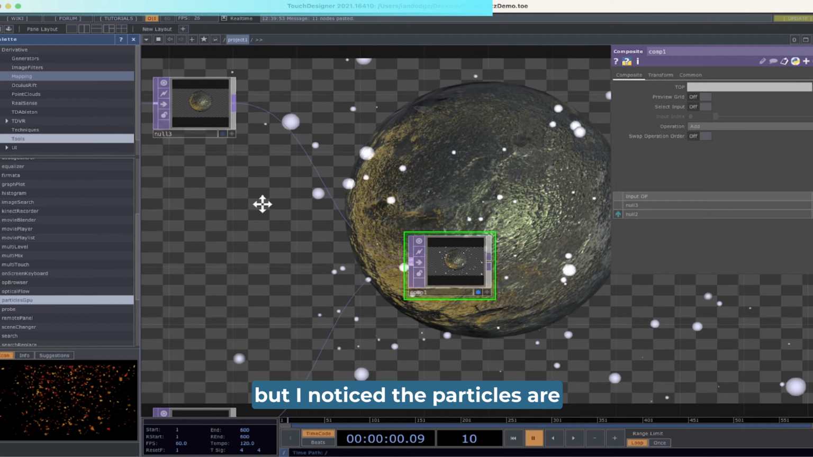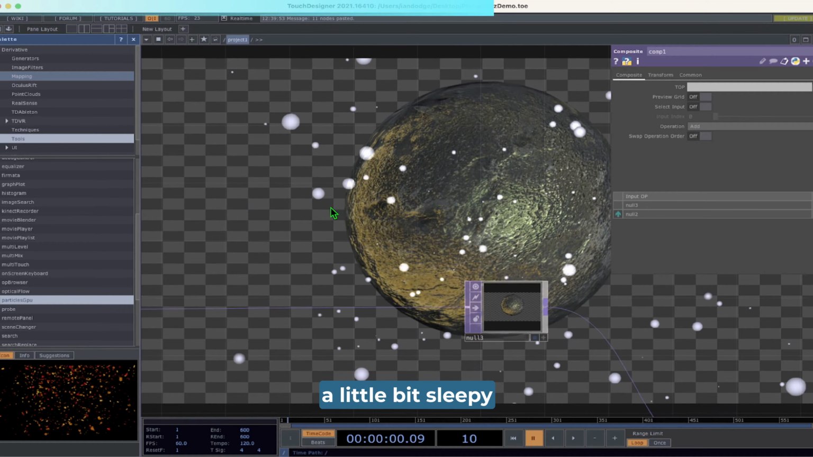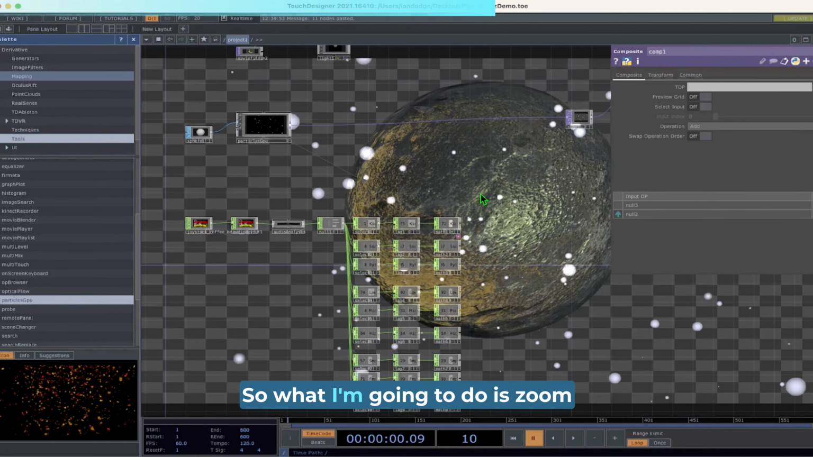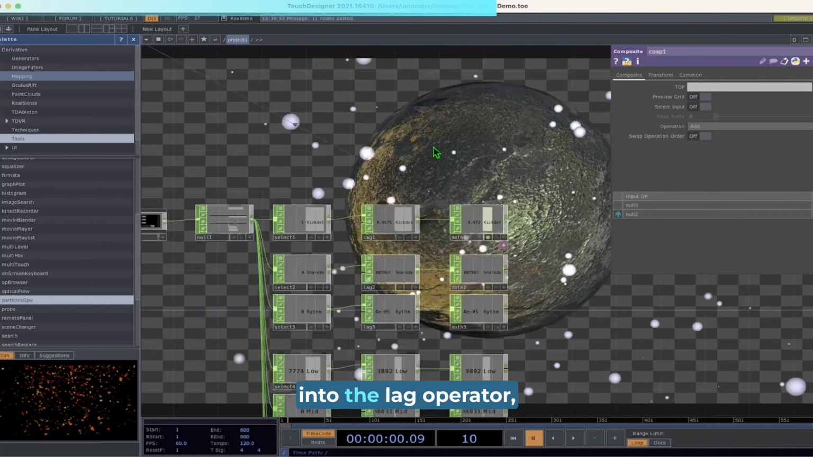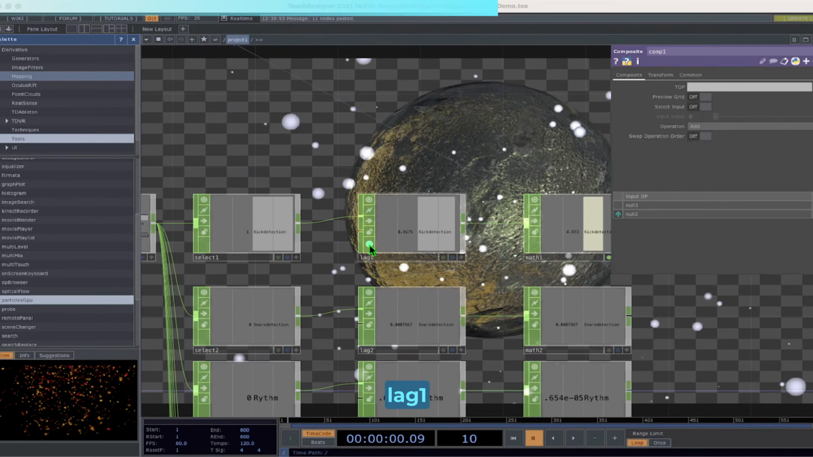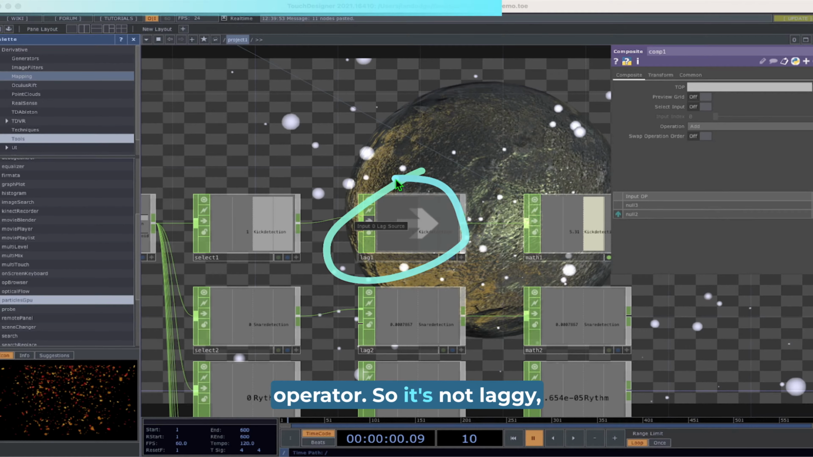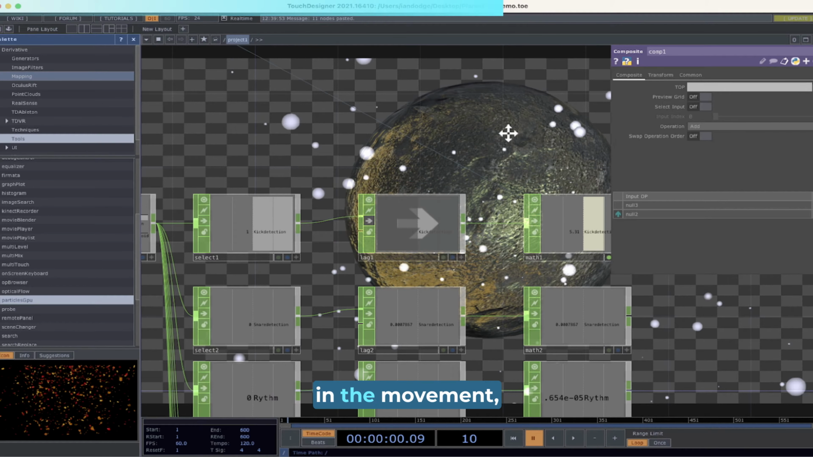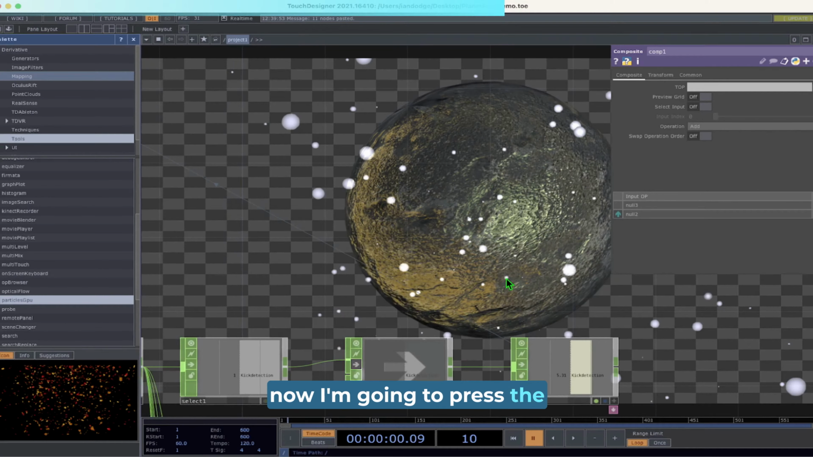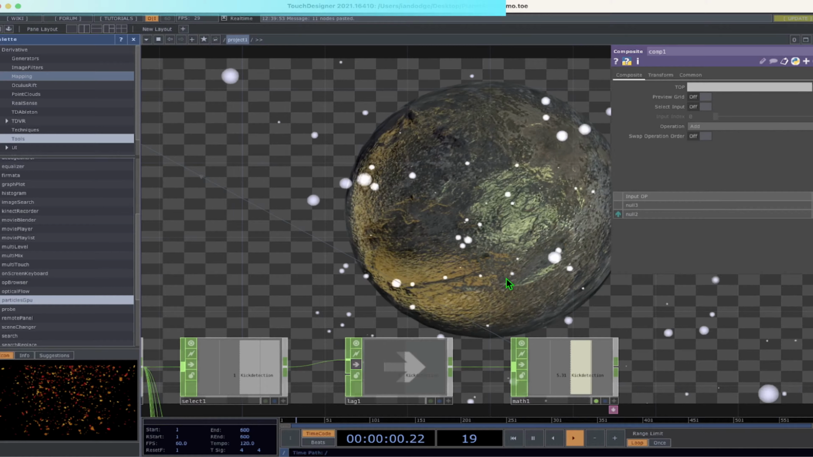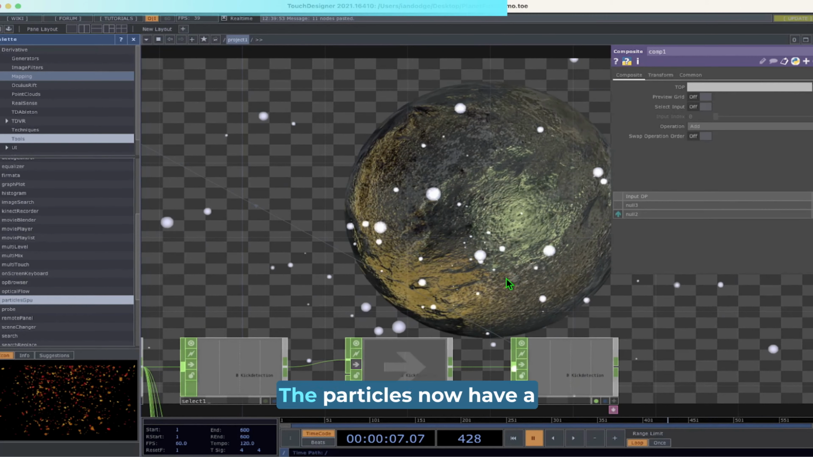It's looking pretty good, but I noticed the particles are a little bit sleepy in their movement. So what I'm going to do is zoom into the lag operator, lag 1, and press the bypass button on that operator so it's not laggy, so it's more instant in the movement, and I'll show you what I mean now. I'm going to press the spacebar to play the project. The particles now have a little bit more crisp acceleration or velocity. It's not so laggy in the movement of the particles now.